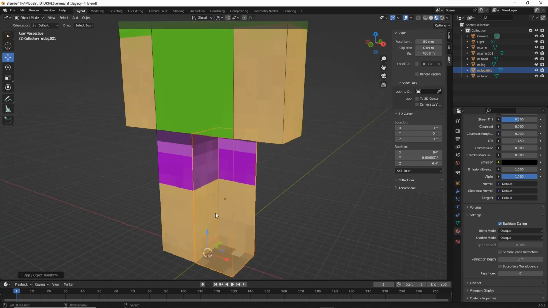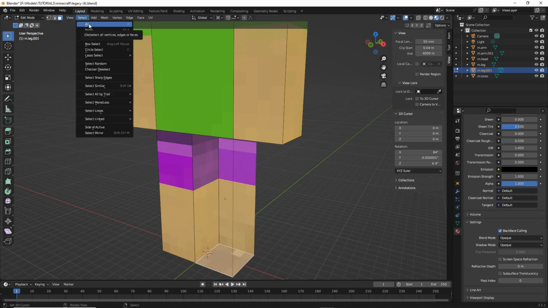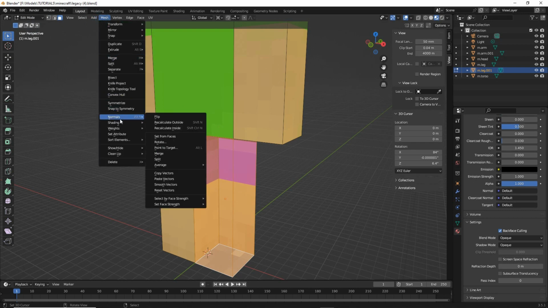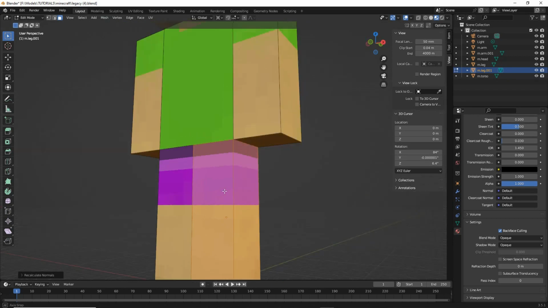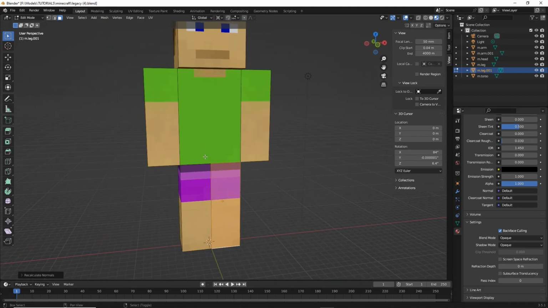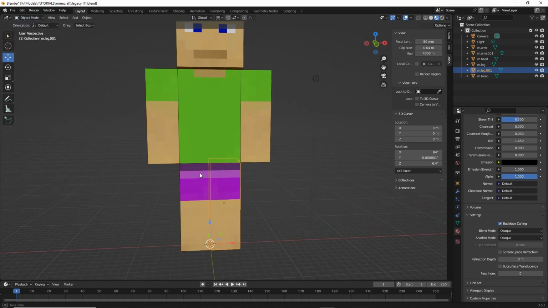The leg inverts, so Object Mode, Edit Mode, select all, and then Mesh, and this time we'll use Recalculate Outside, so do the same thing as Flip. So Mesh, Normals, Recalculate Outside, and it does basically the same thing. So that now means that all our objects are facing the right way, they are orientated the right way, and they're positioned relative to the center line.